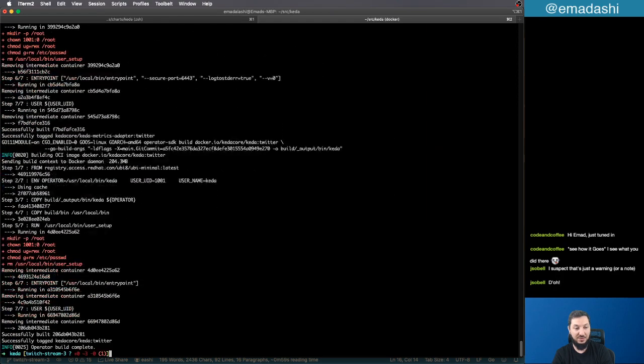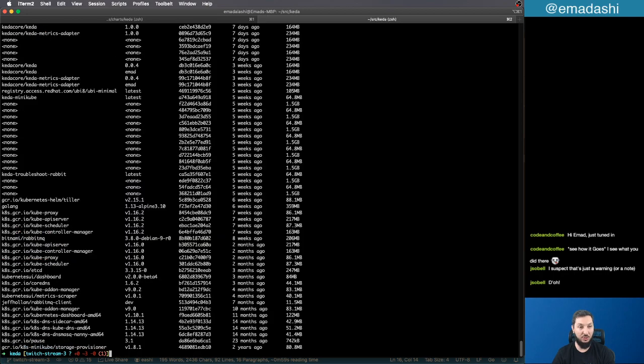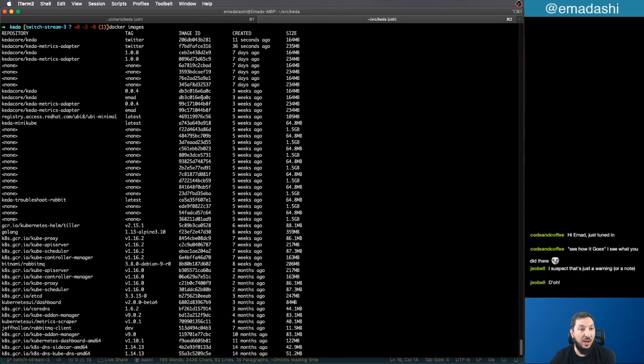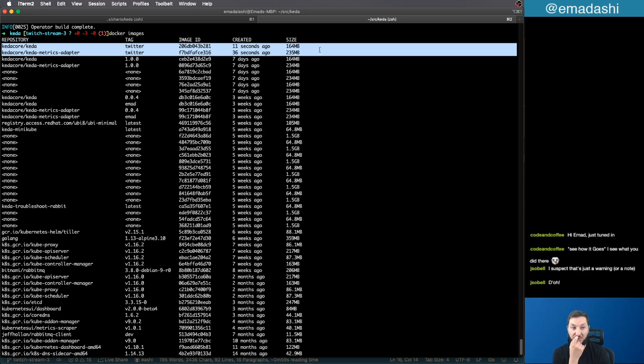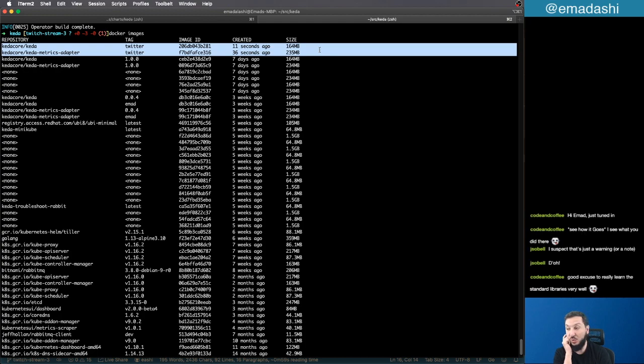Now, if everything builds nicely, it says that it built everything nicely, but let's check the Docker images, because we are expecting that a Docker image is created. Here you go. Because we changed that image tag environment variable, now we have two KEDA operator images, the 1.0.0 and the one that is tagged by Twitter. Yes, format and strings. It's basics, I guess.